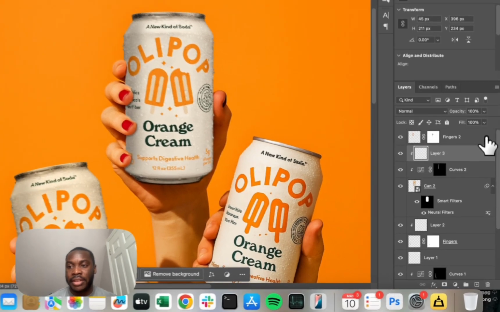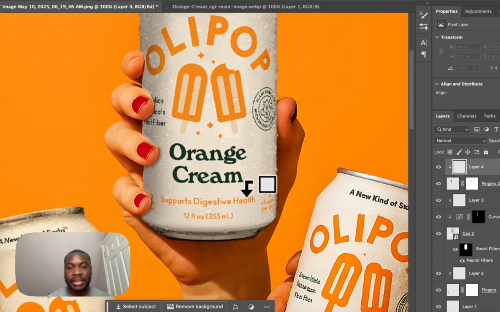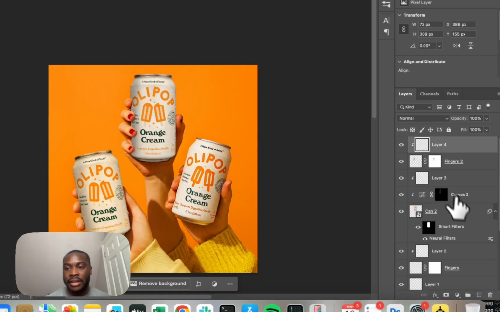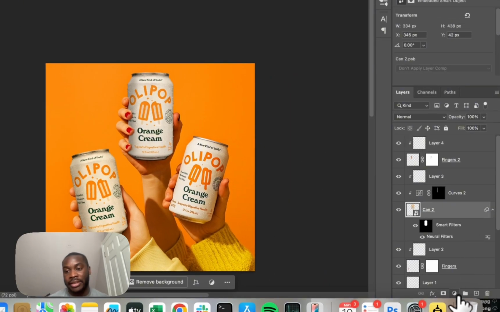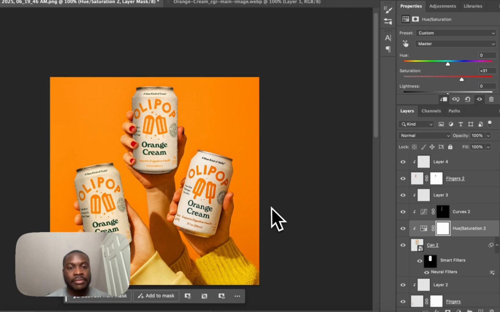And again, you want to then create a new layer on top of the fingers, clipping mask, and I'm just going to basically add a bit of shadow on the fingertips there. Nothing too fancy. Yeah, that's pretty good. And then again, finally, I'm going to add a hue and saturation adjustment layer. Just increase it there. I think that's cool. Yeah, that works.